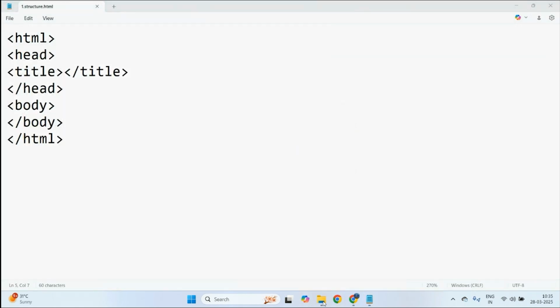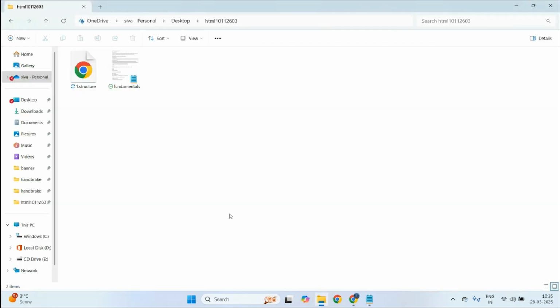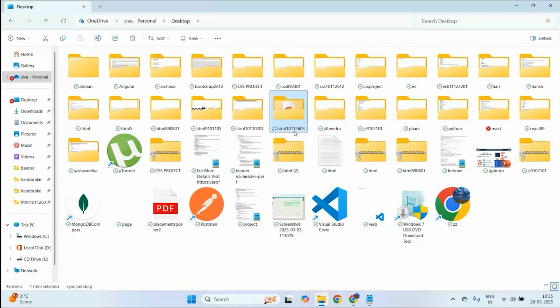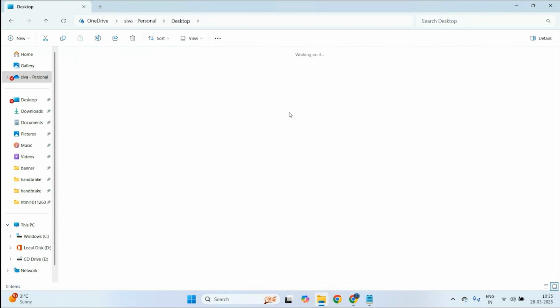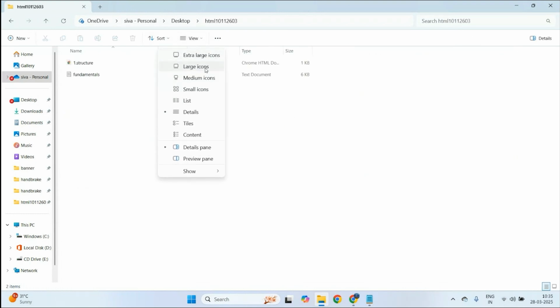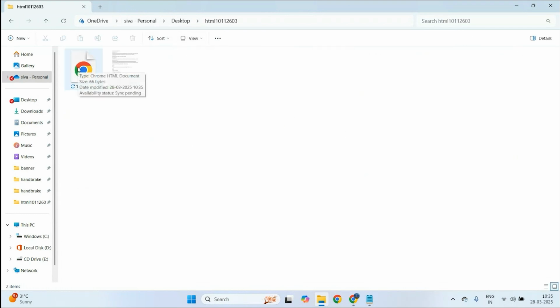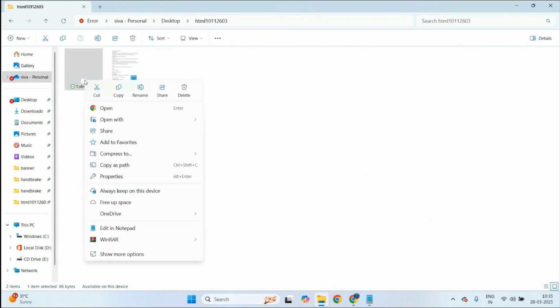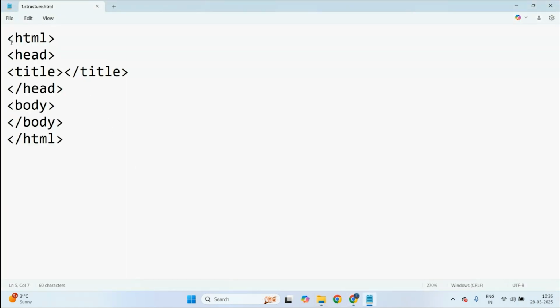Now go here. So this is my directory, right? HTML 10.11.26.03. So this is my 1.structure.html. Now here, right click, open with any browser. I am preferring Google Chrome. So here I don't have anything. See, I did not write anything. That's the reason I can't see any output or anything here, even though I just opened that file.